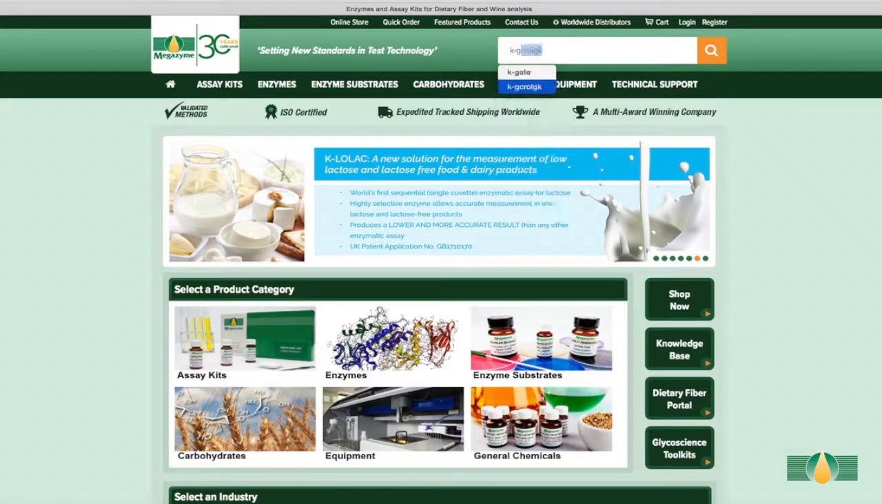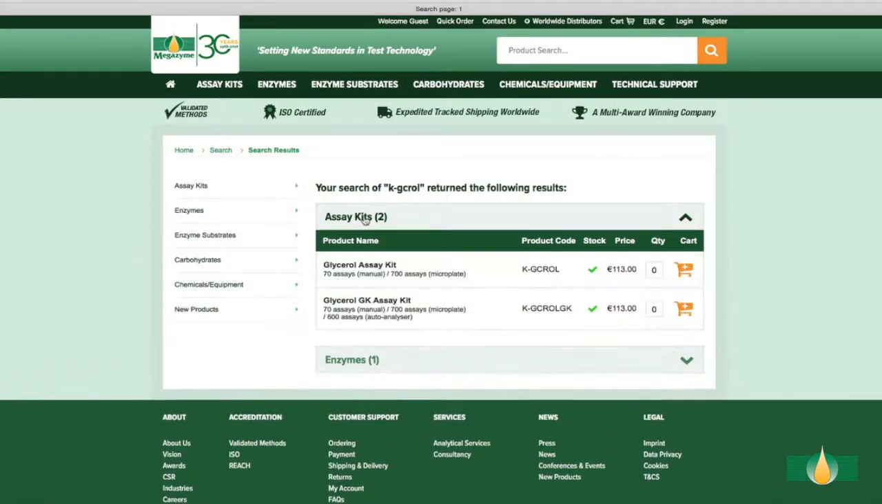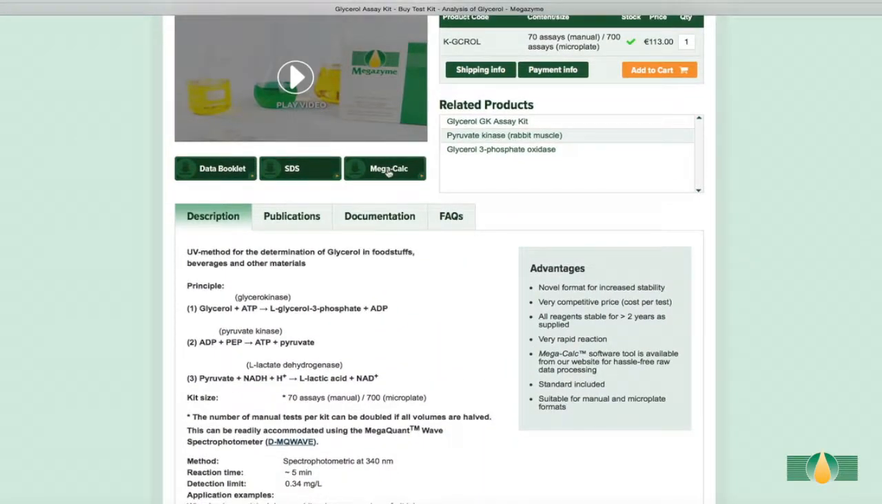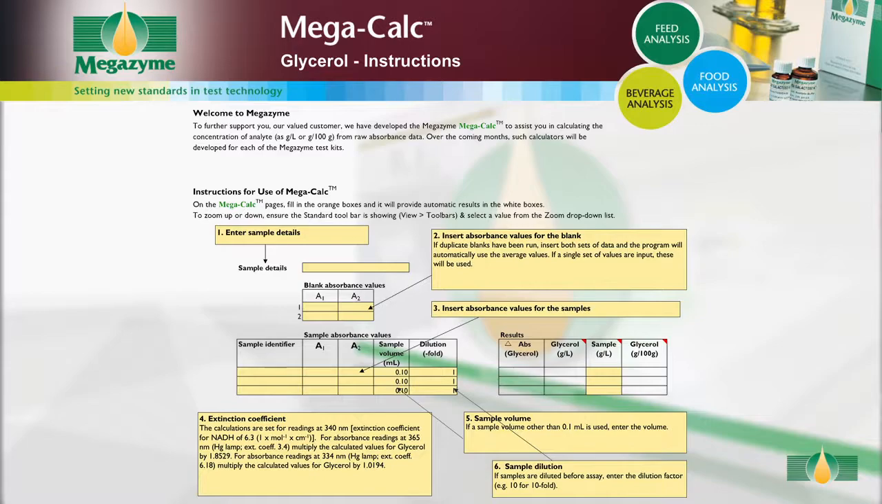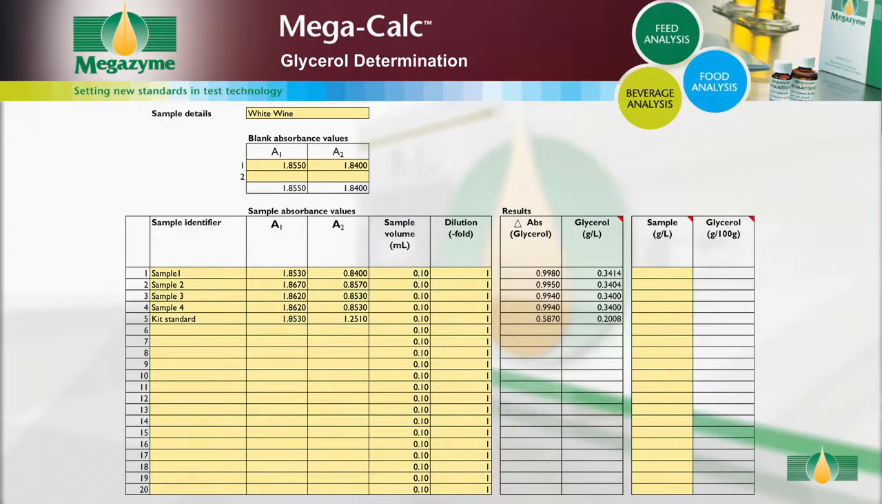Megazyme has also developed specific Excel-based MegaCalc applications for each Megazyme kit to allow quick and easy results analysis. Results can be analysed using the MegaCalc application specific to this glycerol kit, which is available to download free of charge from the Megazyme website. The MegaCalc spreadsheet provides full instructions for use. Open the MegaCalc worksheet and input the following: sample details, absorbance readings for the blanks. For each sample, input the sample identifier and the absorbance values for the samples.